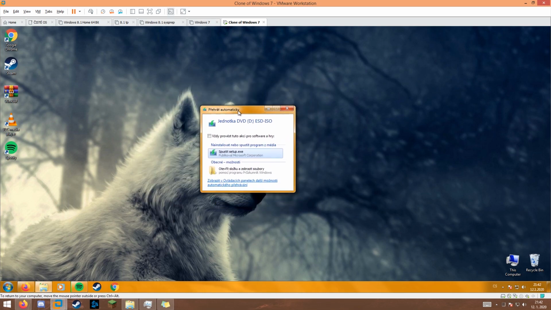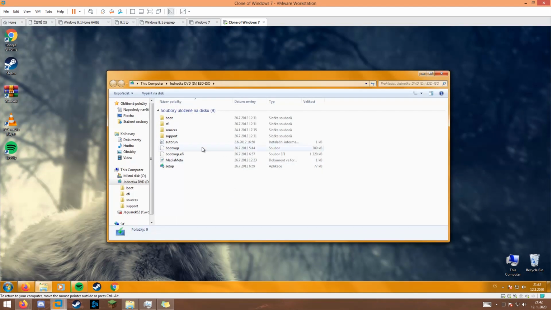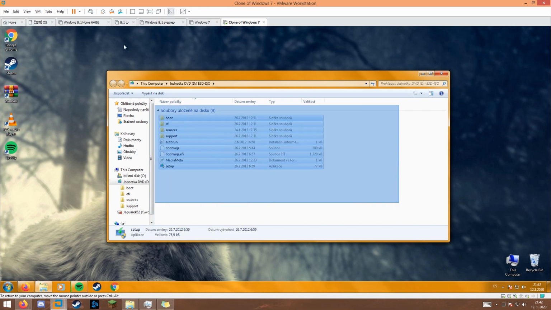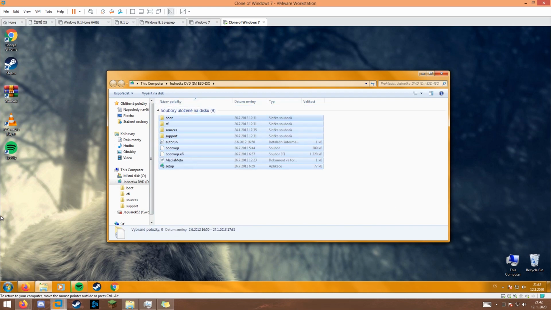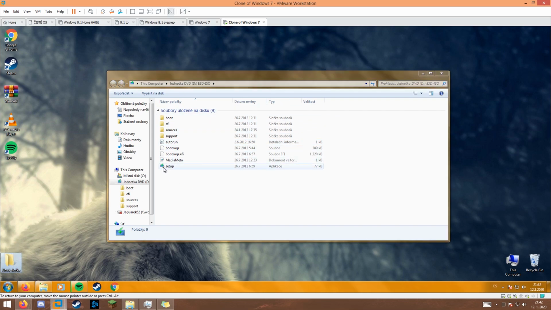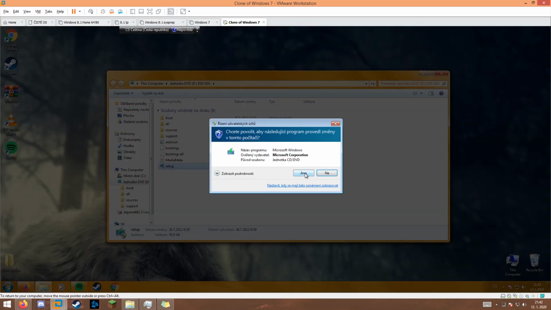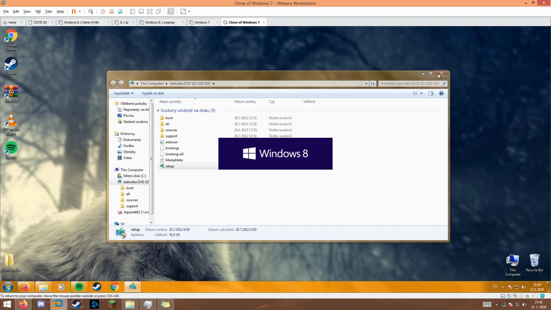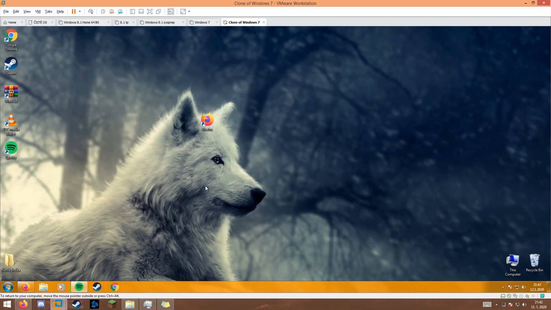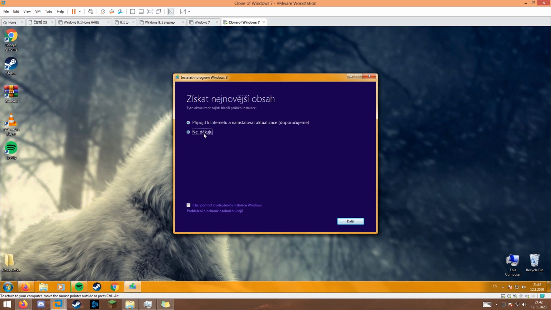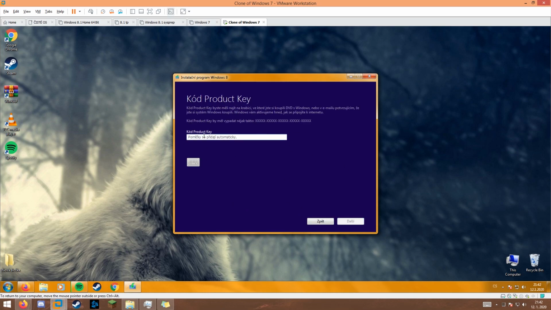Alright. If you open the ISO with WinRAR, you will see this, and you just need to copy it to some folder, like you are creating a folder and move everything to here. Pretty easy. And then run the setup. That was loud. Alright, click no thanks.